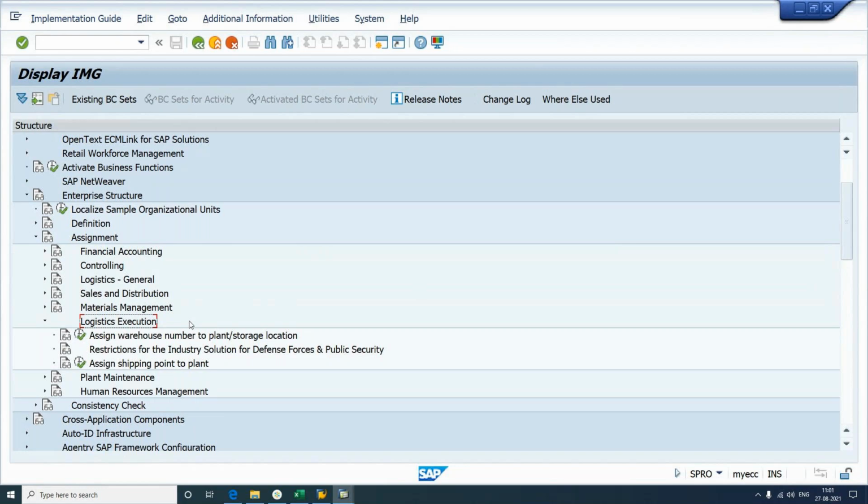Now, how to maintain the link is what we are interested in, to what we are going to be assigning it. Altogether, we have only two steps in this particular screen, and out of these two steps we work with only this particular step, where we need to assign it to a plant. We need to assign the shipping point to a plant. We don't assign a shipping point to any other organizational unit. We just assign it to a plant, because the plant is the place where our stock will be maintained, so from the plant we do our dispatch as well. So we need to assign the shipping point to a plant itself.